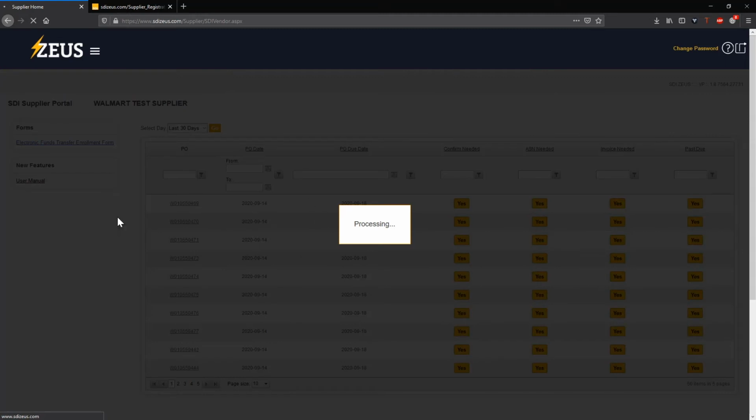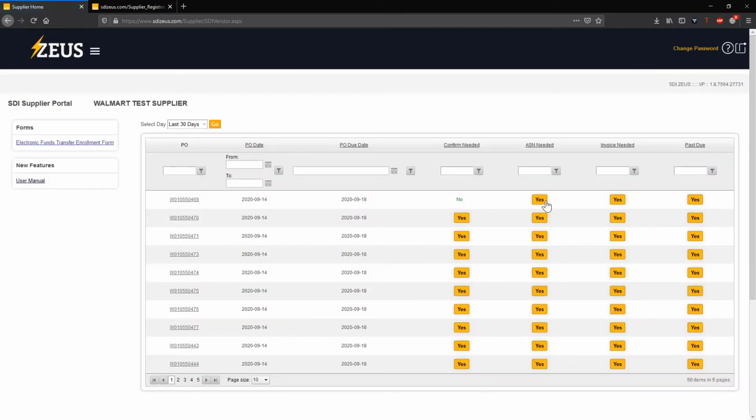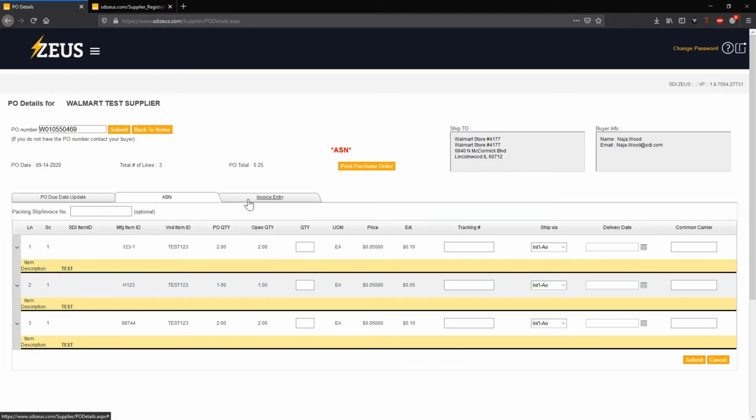From the home page, you are able to select another purchase order to confirm, or you can enter the ASN for that same purchase order you just confirmed. To submit the ASN, select the Yes button, and this will take you to the ASN screen. From this screen, you're also able to toggle between ASN, PO update, and invoice entry by clicking the appropriate tabs.